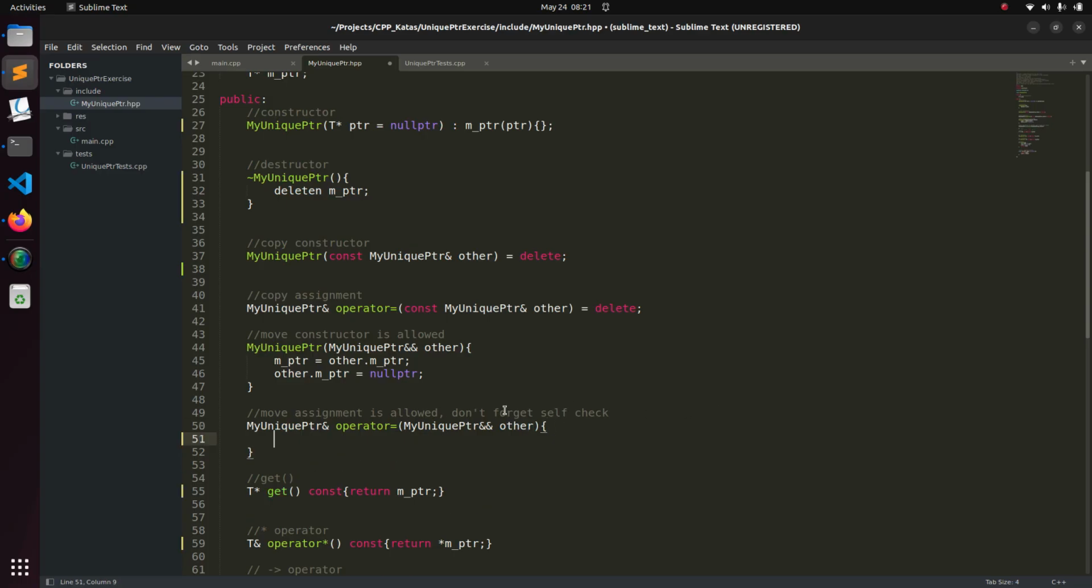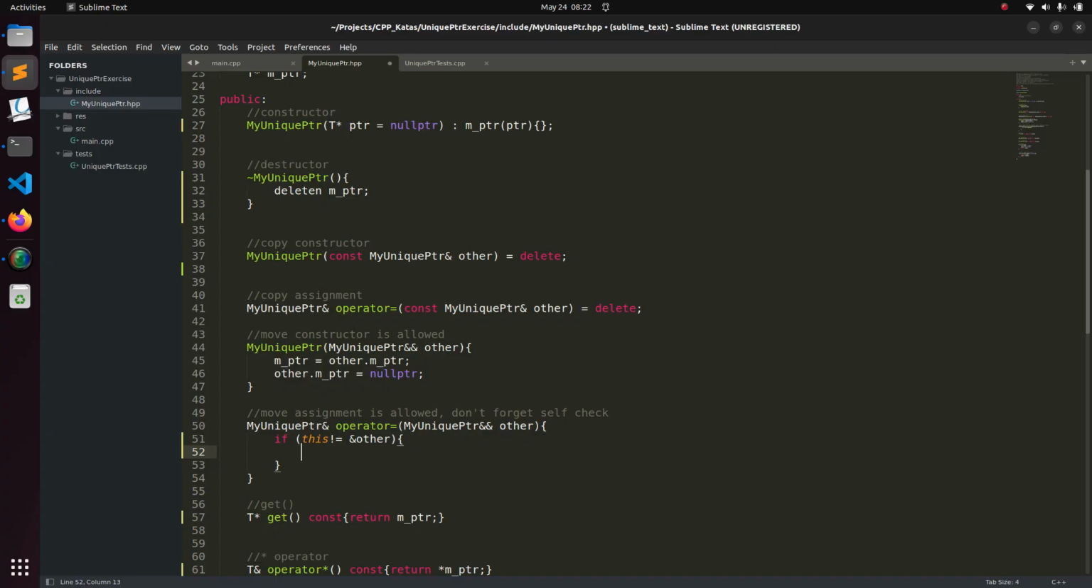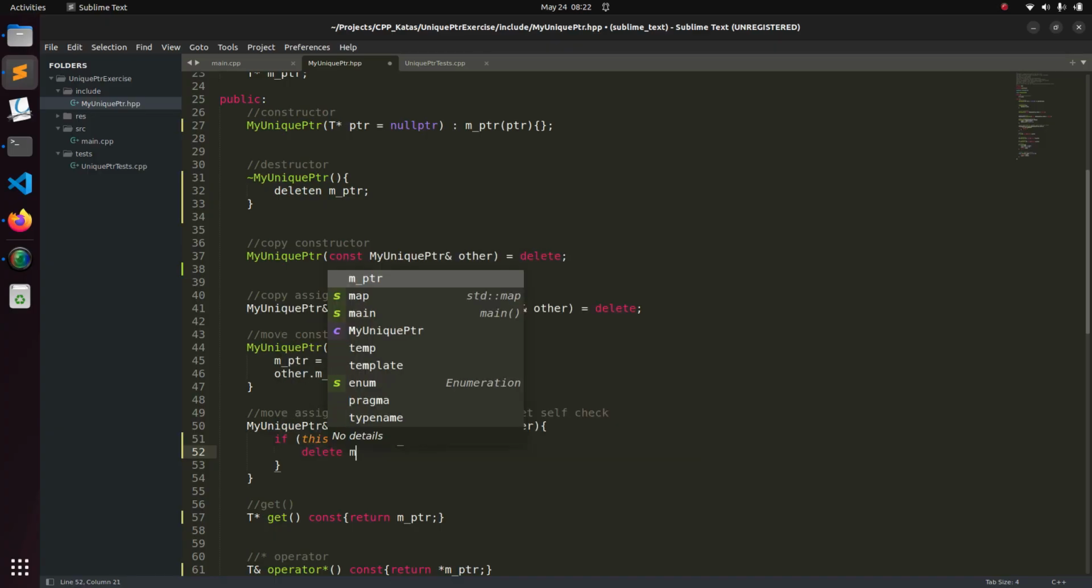Okay, and I left a little note to myself here. Don't forget to self-check. So the idea is you want to avoid deleting an empty pointer, right? So the first thing you need to do is check that in fact this is a different reference. So, oops, this is not equal to the other, right? So if I have an R value reference to the other, just do that check first, and then I'm going to go in, delete the pointer that I was managing.